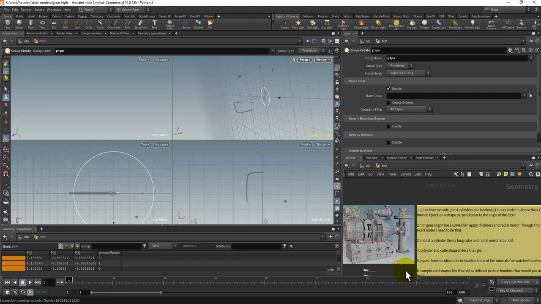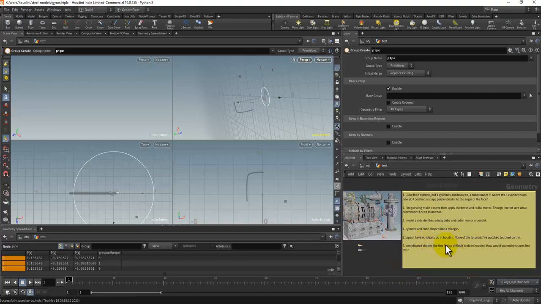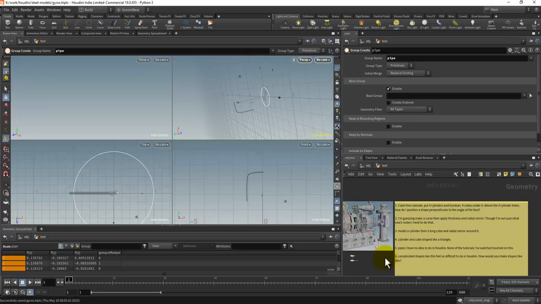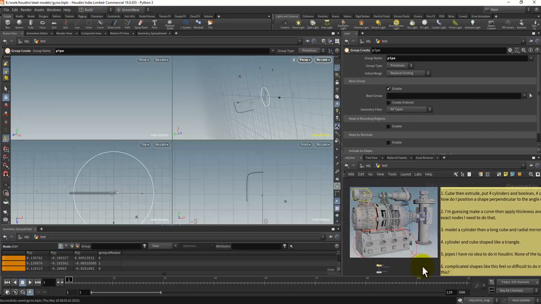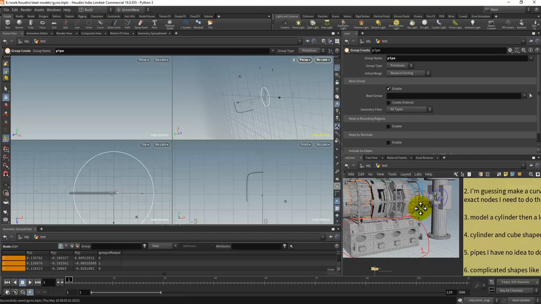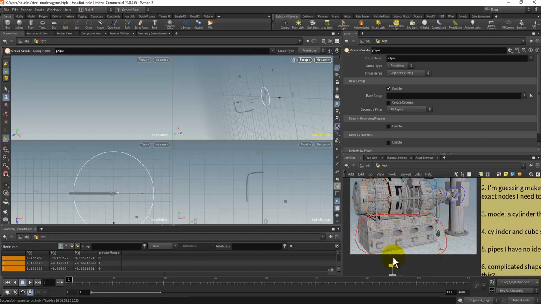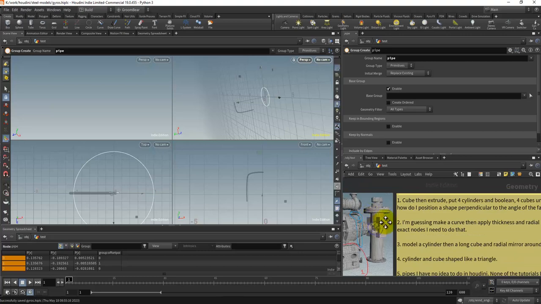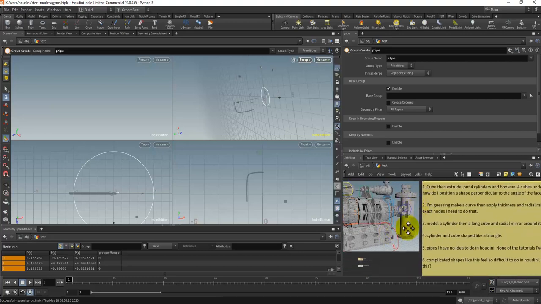All right, so that was pipes. I have no idea how to do this in Houdini. None of the tutorials I've watched touched on this, so that's that one. Okay. Now the other ones of these are more like approaches. So this guy here, number one, this is kind of an approach to produce number one in the picture.